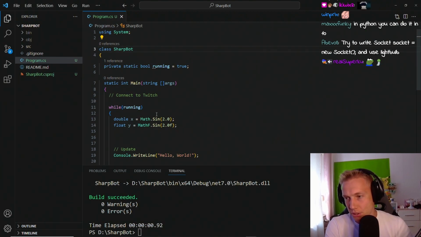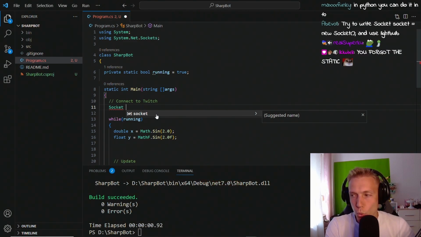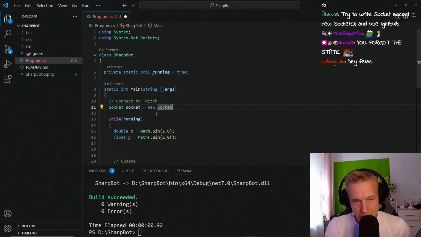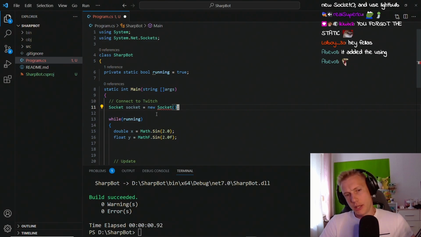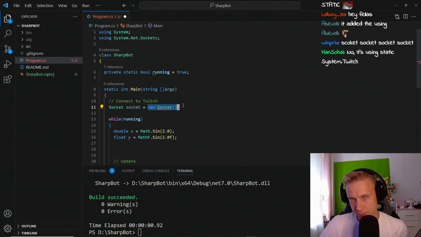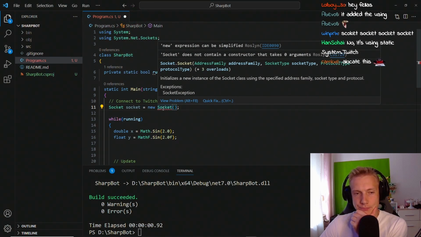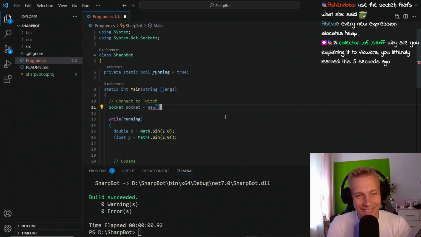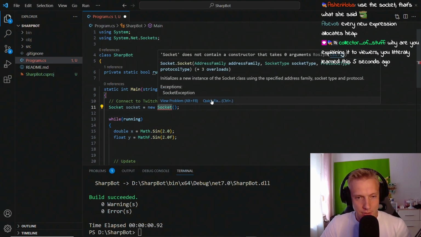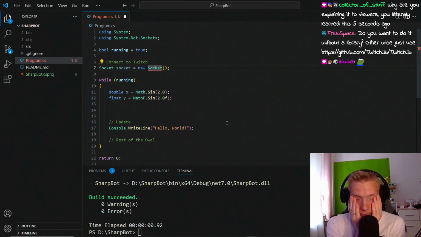Try to write socket equals new socket. I use the light bulb. Okay. Socket equals new socket. So basically what we are doing right now, save socket handle. Excuse me. What we're doing right here is we are allocating heap memory, right? New expression can be simplified. Socket does not contain a constructor that takes zero arguments. We need an address family, a socket type, and a protocol type. And we have three overloads. Quick fix. Use new. No! That's terrible! What do you mean? Convert to a top-level statement. The light bulb is not helping. The light bulb is not making it better, you know?